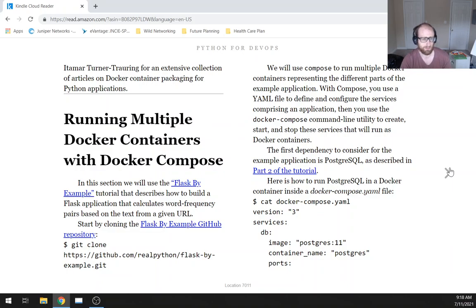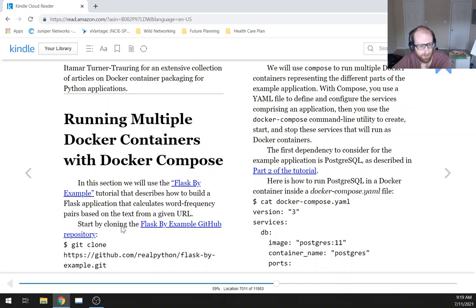This is running multiple Docker containers with Docker Compose. In this section, we will use the Flask by example tutorial that describes how to build a Flask application that calculates word frequency pairs based on the text from a given URL. Start by cloning the Flask by example GitHub repository.